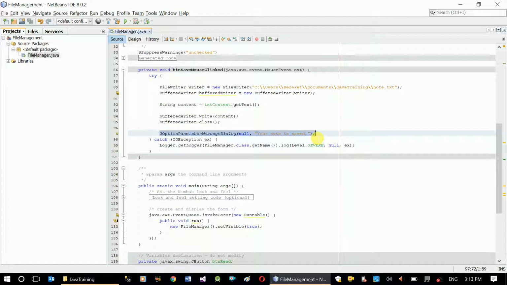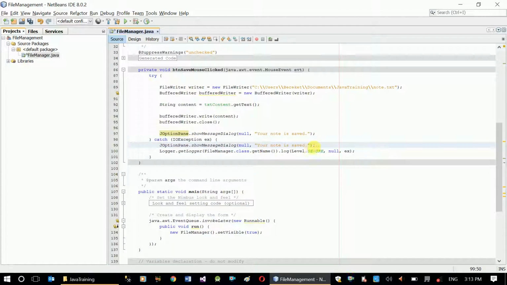What if any failure occurred? Then in here we have to tell the user if any exception or error occurred, please try again. So we have to be transparent. Okay, so let's save our project. So this is how we write content to a file.